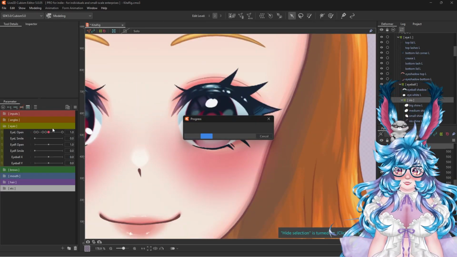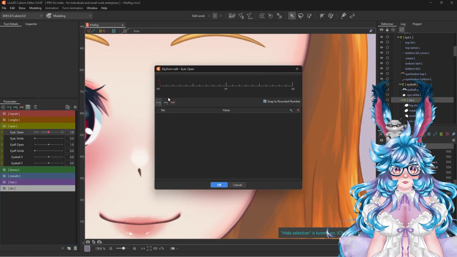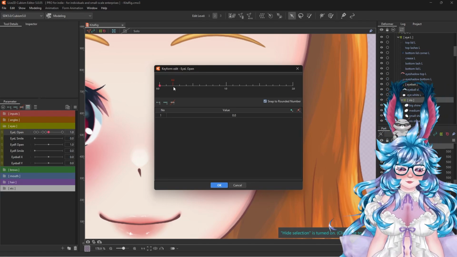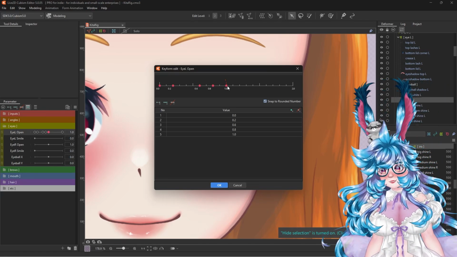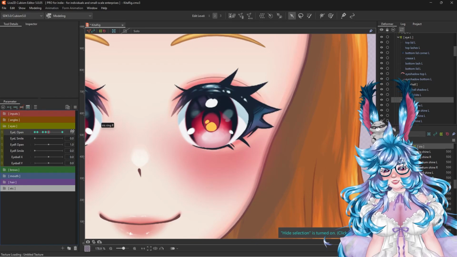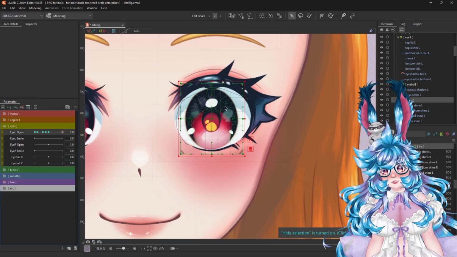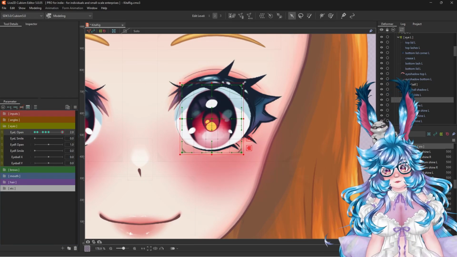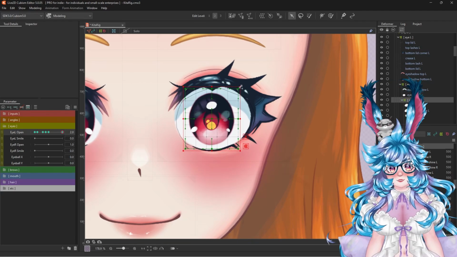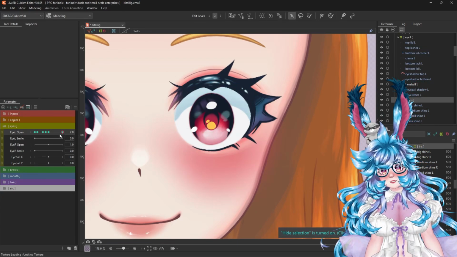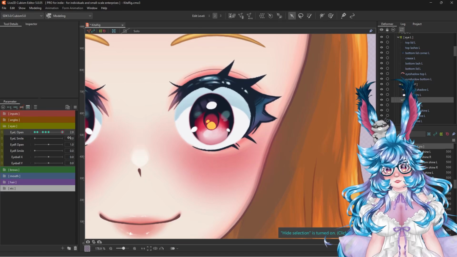One last final touch for our eye open and close parameter will actually be applied to the iris instead of the eyelashes. On all of the iris parts, we're going to add the same keyforms to the EyeOpen parameter. And starting with the eyes wide open, we're just going to shrink the iris down a teeny little bit. This is for that exaggerated cartoon and anime shocked look.